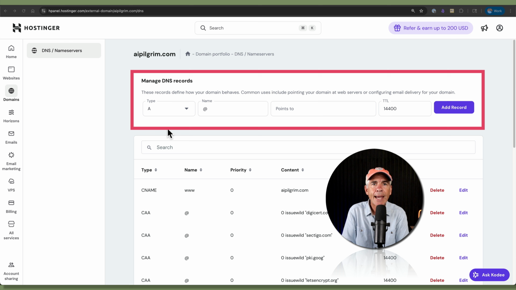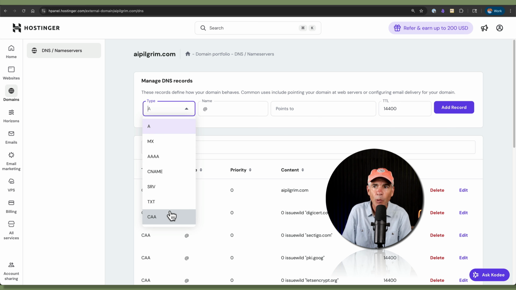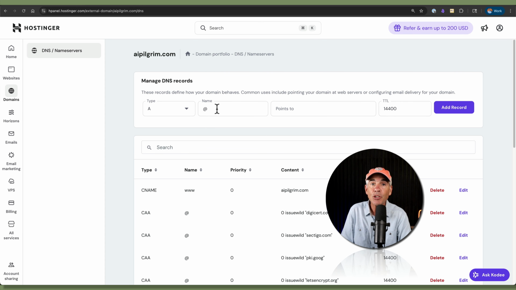Now we need to add a new A record. You add records to your DNS settings by clicking on the drop-down menu, choosing the type of record that you want to add. So we want to add A, we'll keep it at A. For the name, this is your subdomain name. Now remember, I am not going to use n8n because I had a lot of issues for that. So I'm just going to keep it at flow, but you can name it anything you want.